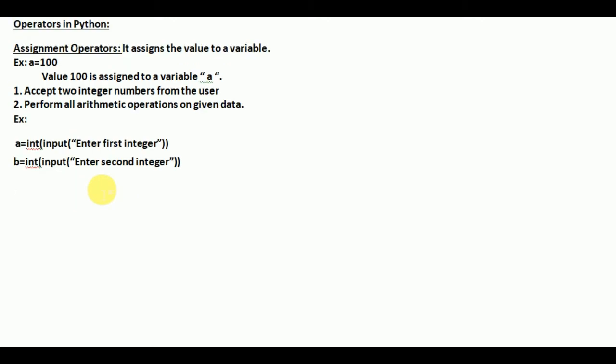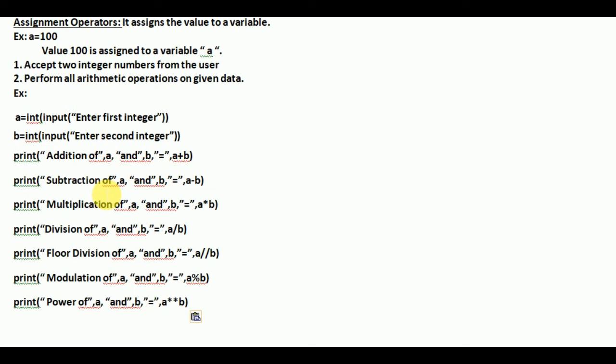Then we print the arithmetic values, applying the arithmetic operators on these two variables. Here we have the print method, which is used to display the string as well as the resultant value of the A and B operands. So this will print addition of A and B is equal to A plus B.